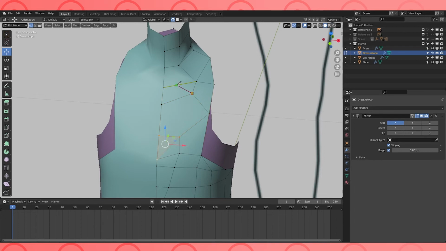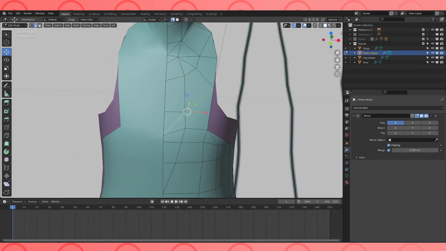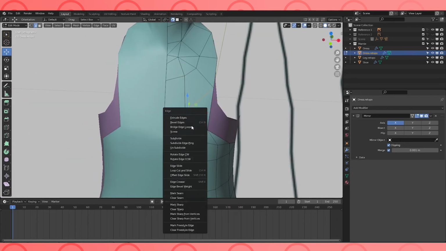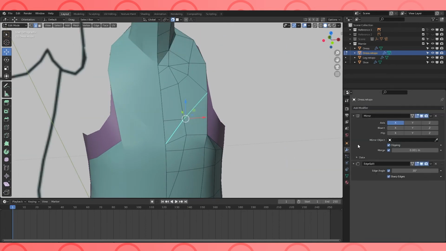Cut in lines with the knife tool. Cut in two edges like this to make a low poly sternum thing. Snap and pull this vertex down slightly. Cut in another edge here to get rid of this n-gon. Select this edge and mark as sharp. Add an edge split modifier. Disable edge angle.